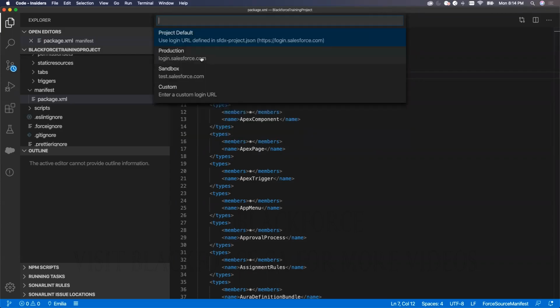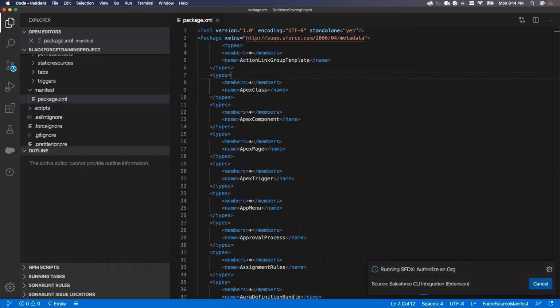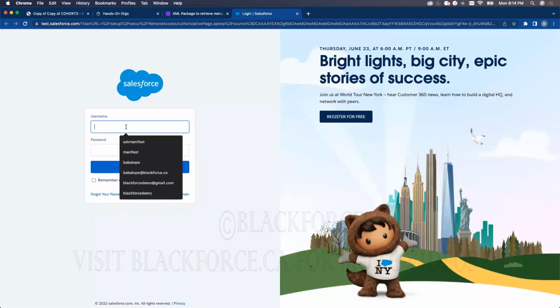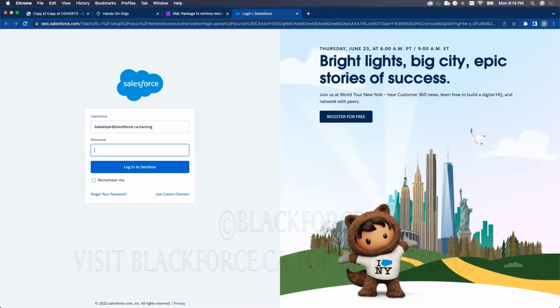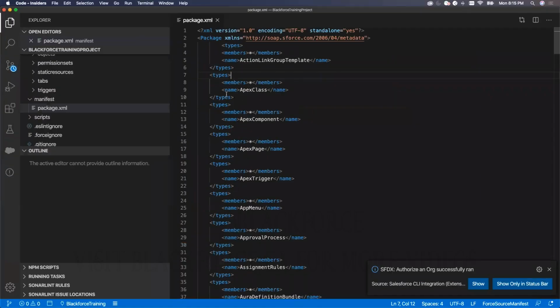Control-Shift-P, and you select authorize an org. When you select authorize an org, you select Sandbox. Then you give it a name, an alias, so you can understand where or how to use this in future. Okay, I will show you how it appears when you authorize the org. So right now, I want to connect to my org. Once you authorize the org, if you go back to your Visual Studio Code, you will see it says authorize an org successfully ran, and you realize that everything is good.